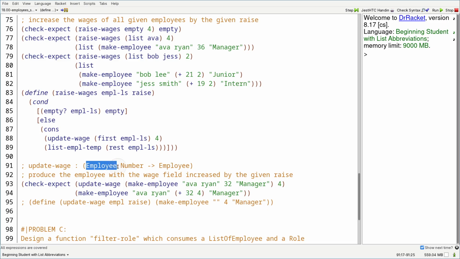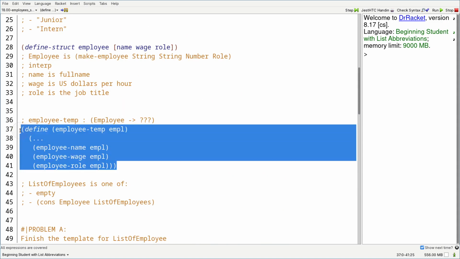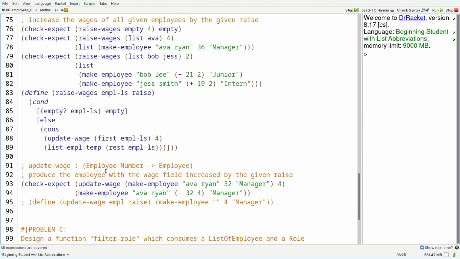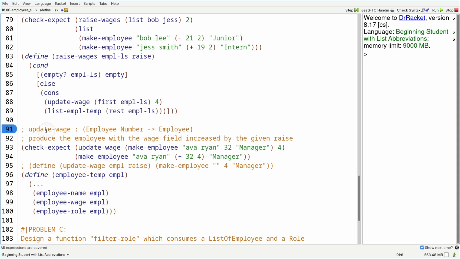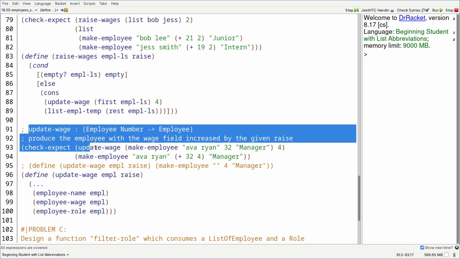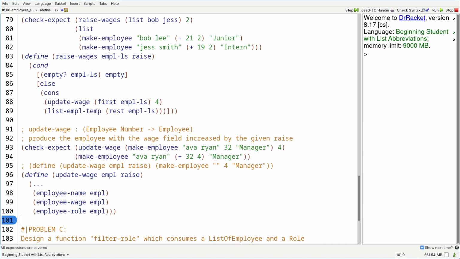So there's a template that consumes an employee. This is scaffolding that's done above, the employee template here. So we can use that as a starting baseline for update wage. I'm going to rename this update wage. It consumes an employee and also the raise itself, the number. All right, so now really pause the video. Hopefully this should be all the mental scaffolding needed for update wage. Spoilers in 3, 2, and 1.